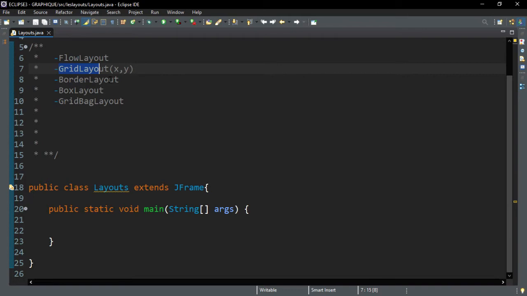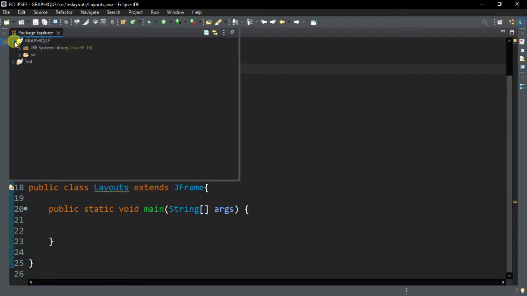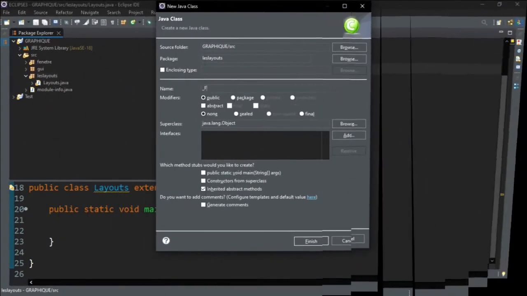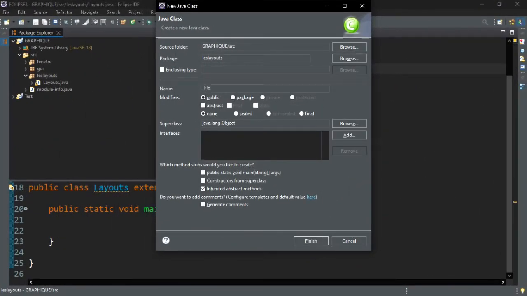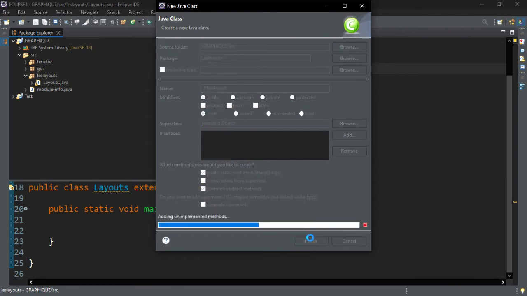Now I want to create a new class. We call it FlowLayout. Okay, everybody will understand. I come here in our layout package and create another FlowLayout class. I generate the main class.